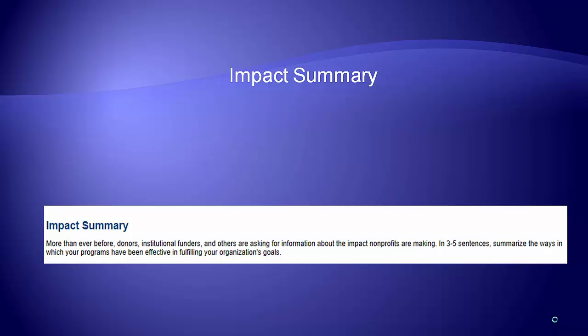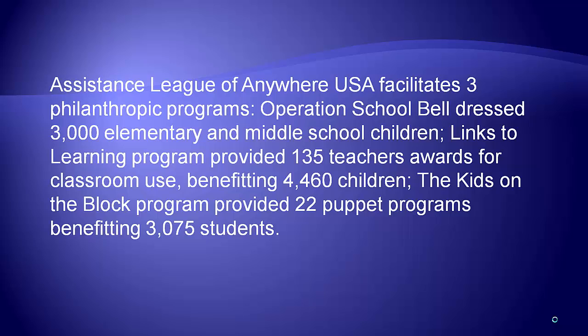In 3 to 5 sentences, summarize the way in which your chapter's programs have been effective in fulfilling your organization's goals. You can start out this section by stating the number of philanthropic programs your chapter facilitates. Then make simple statements about each of your programs.